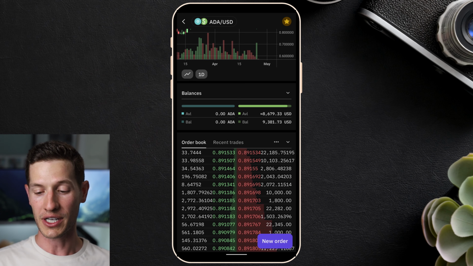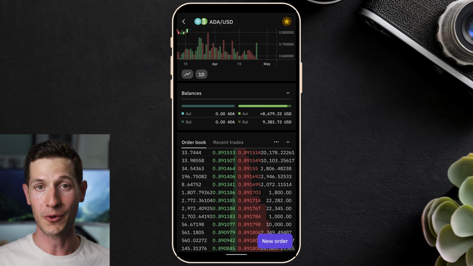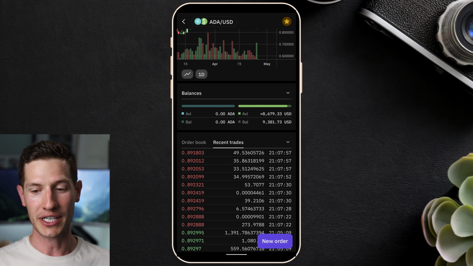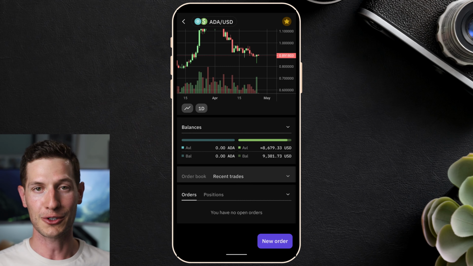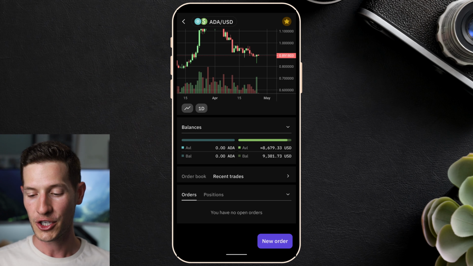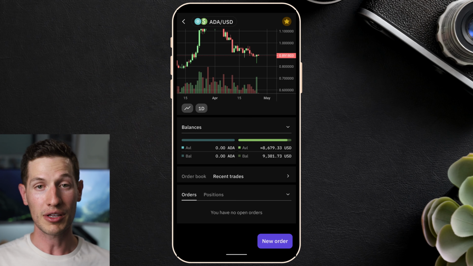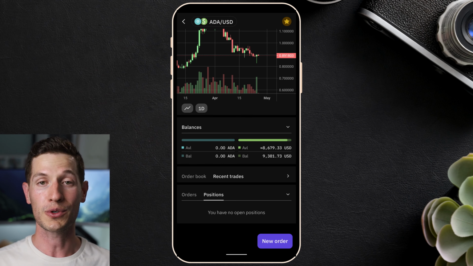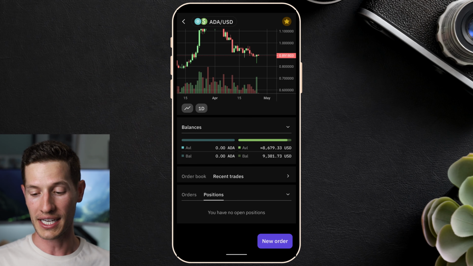So I typically don't look at this, but if you're curious about what the current orders out there on the market are, this is where you're going to see that. And the recent trades are the actual trades that have gone through on the market. Usually I have that closed. And then down below that is the helpful information about any orders that you have placed or any open positions that you have.